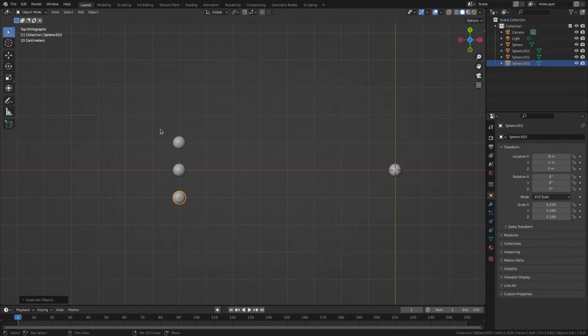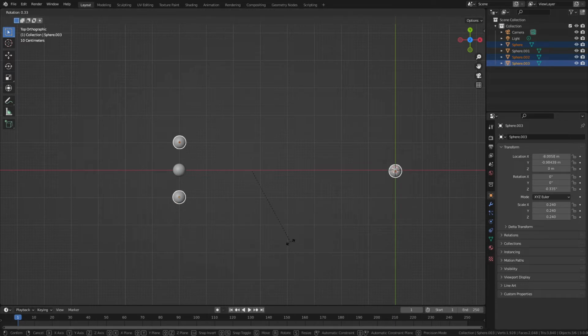Now I'm going to select both of these and this one. I'm going to hit R, and you'll notice that our center of rotation is a little bit closer to the two on our left than it is to the one on the right. So I'll cancel that. Now I'm going to select all of them, hit R, and it is even closer.